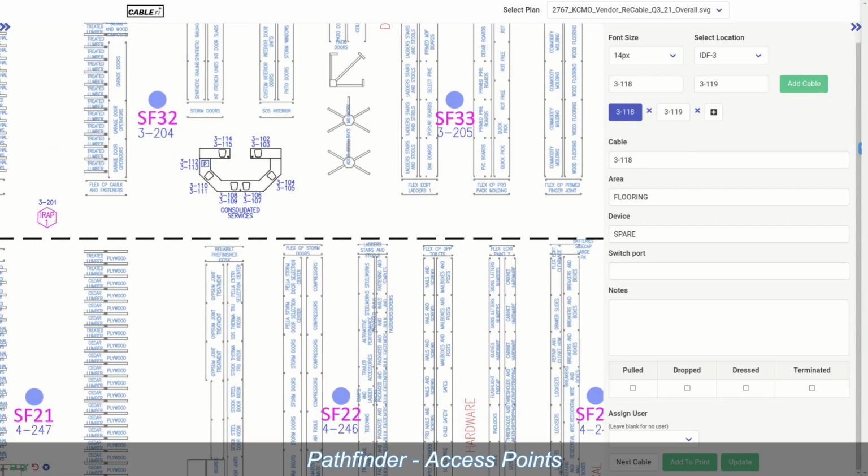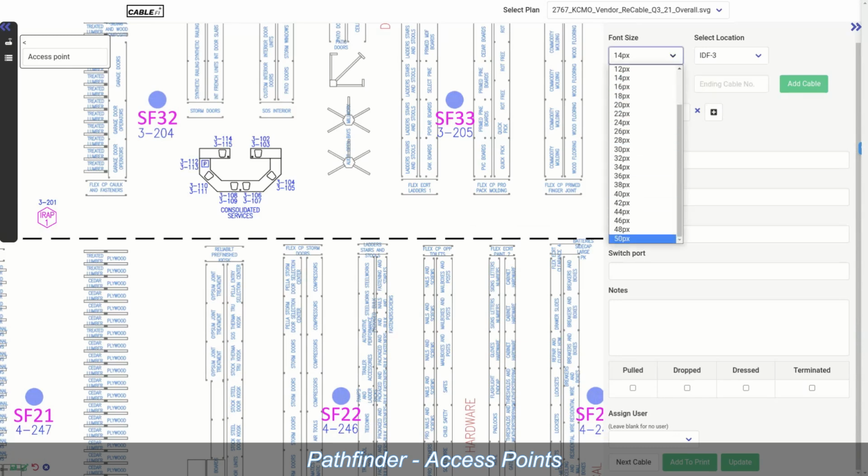Alright, so let's say we want to add an access point. We can go into the left-hand menu. Now we are working on adding more devices, but currently we have access points and then distribution locations like IDFs and MDFs. So I've got access points selected here. Now what I want to do is clear out my cable numbers, and I want to click the size that I want my access point. I want this really big, so I'm going to select 50.